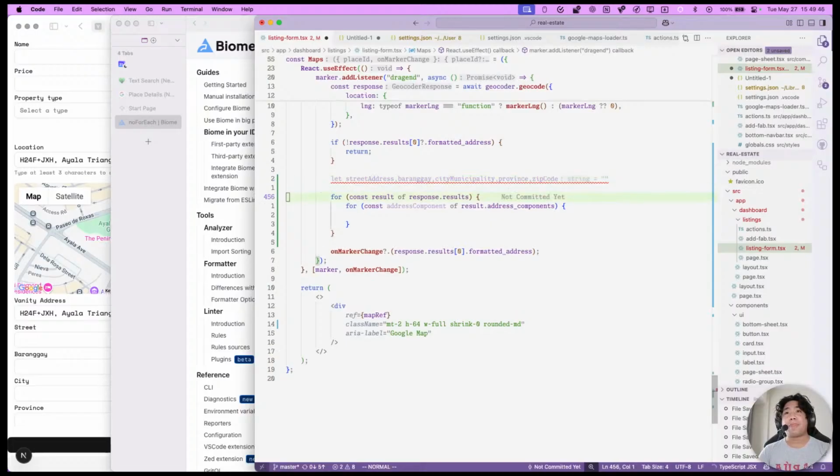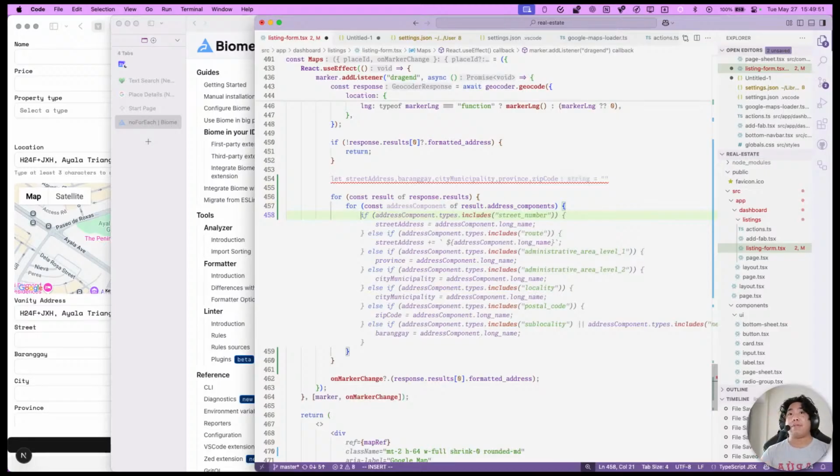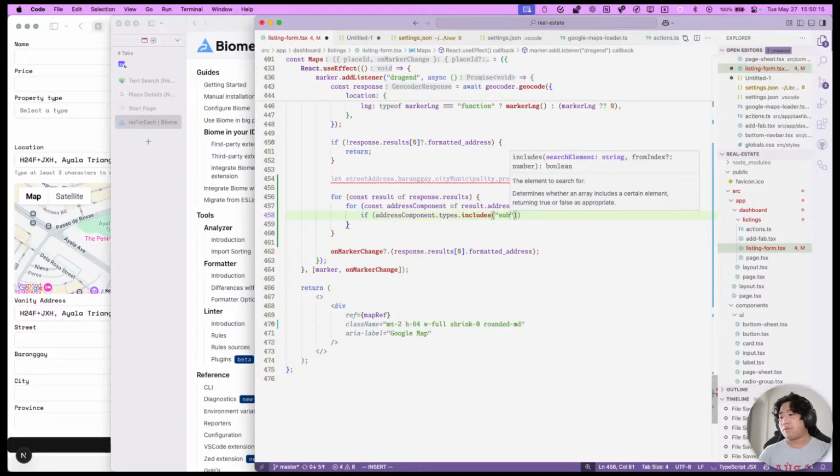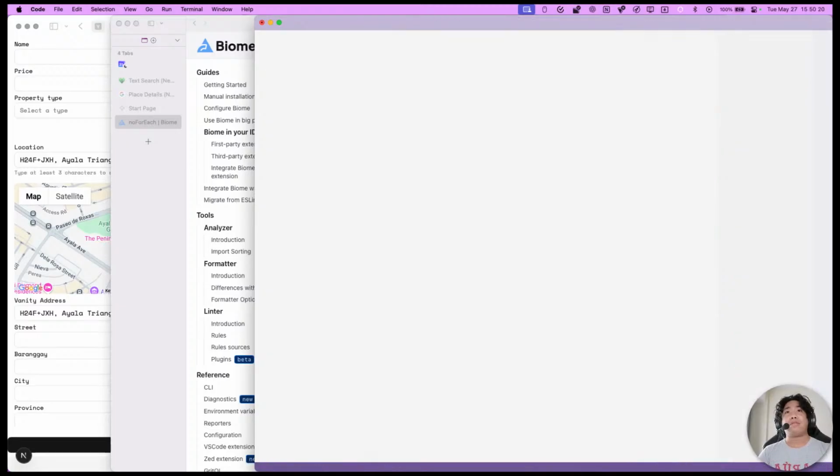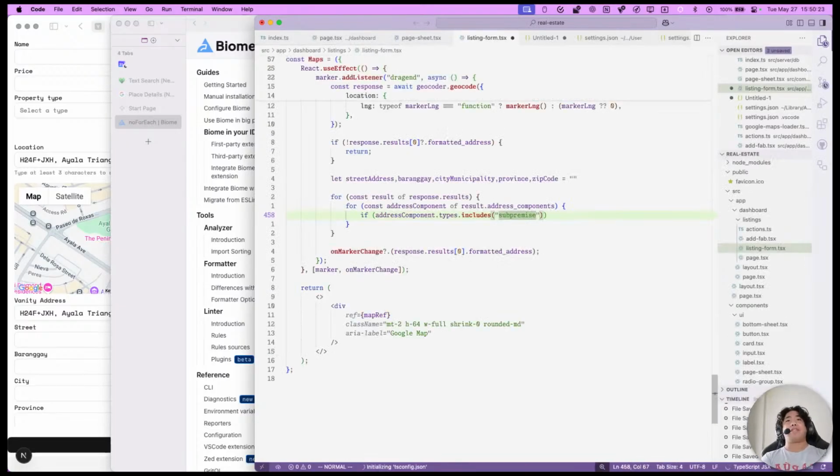All right. So if address component.types.includes subpremise. Oh, I gotta reload this. So how do I know about the subpremise?